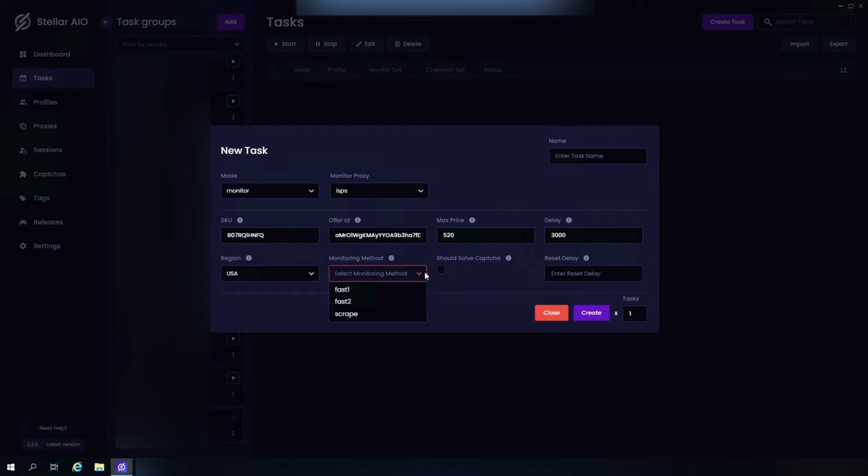This is basically different ways the bot can monitor. So the first one we have is fast 1. Offer ID field is required and it is completely independent of your account cookies. So there should be no issue with softbans. Fast 2, it's going to be the same thing as fast 1, just a different endpoint.